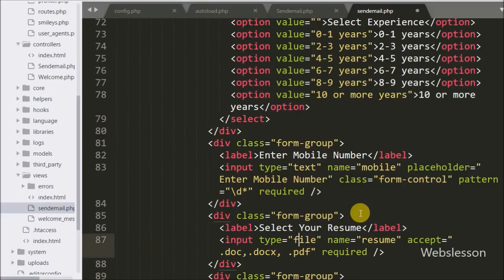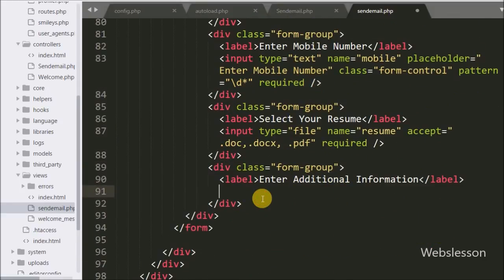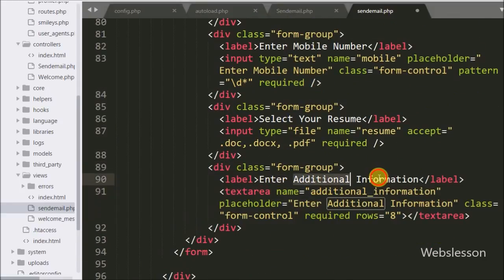After validating the attached file, now we have written a textarea field with attribute name equal to additional information, and here also we have written required. In this field the user can enter their additional information.